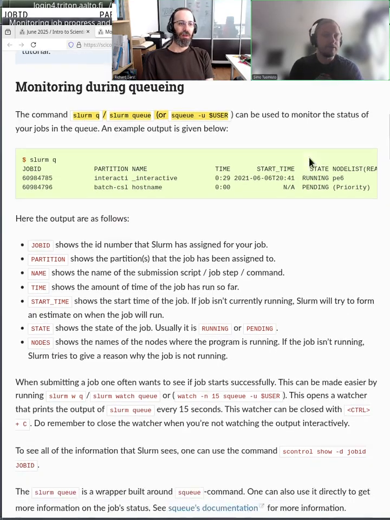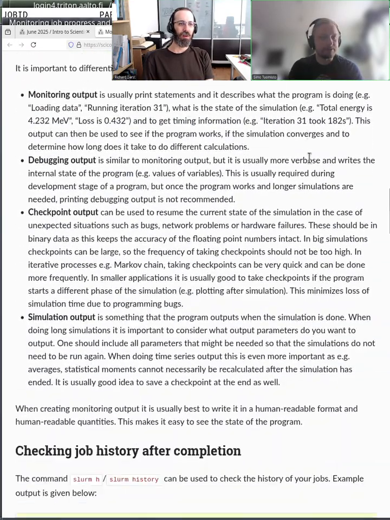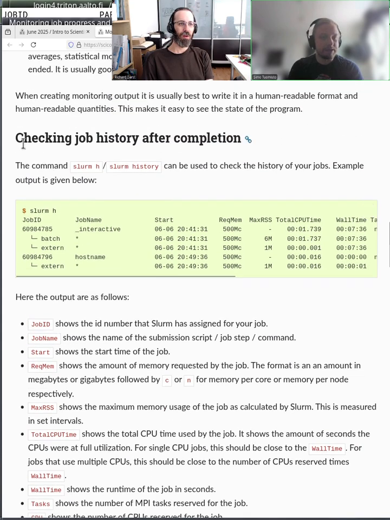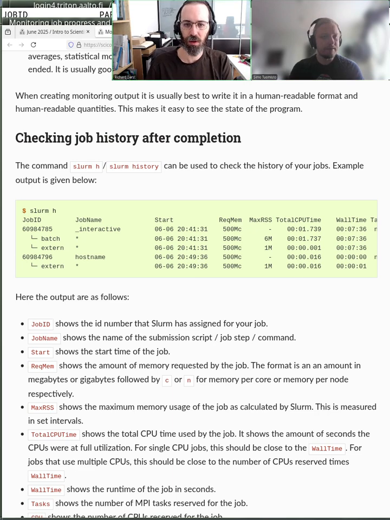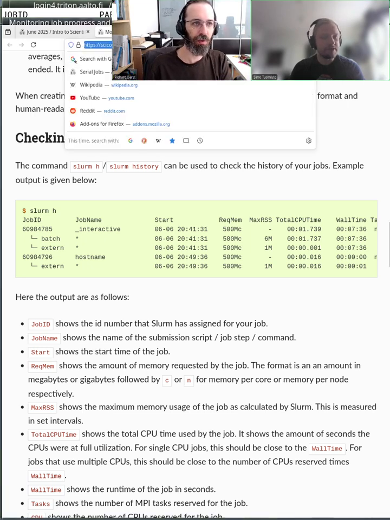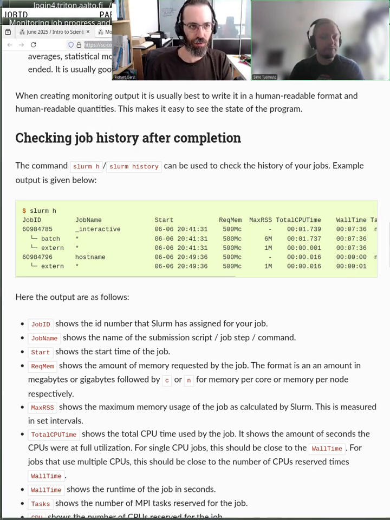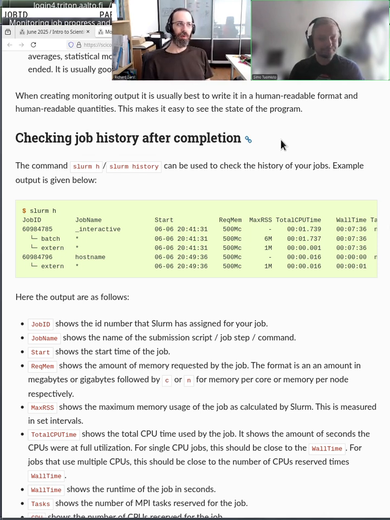The other one, and the major one, is the history. We want to see what happened if the job has finished, did it finish correctly, and so forth. And for that, we use the Slurm history. When we use the Slurm history, we can check, did it complete correctly? What resources were actually used? How long did it take? That sort of basic stuff.